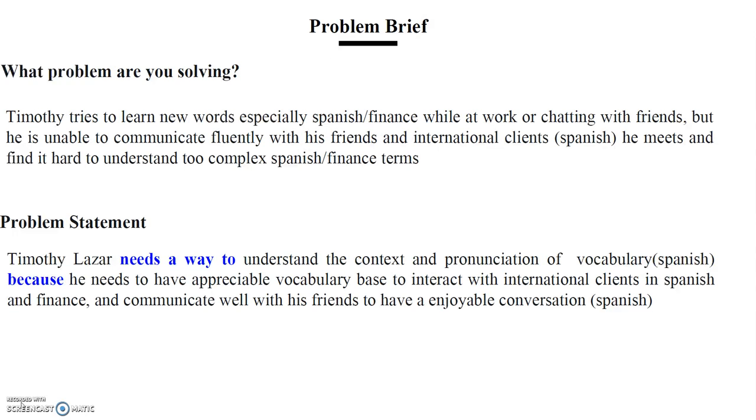completely in the right manner. And he has quite a few Spanish friends, so he wants to have an enjoyable conversation in Spanish. In order to have an enjoyable conversation, he needs a very good vocabulary base so that he can communicate without any flaws and without any interruption in between.